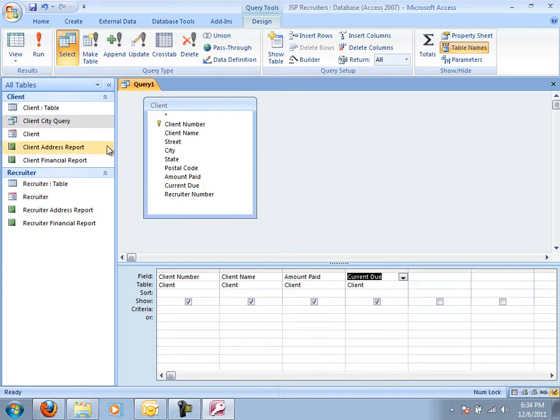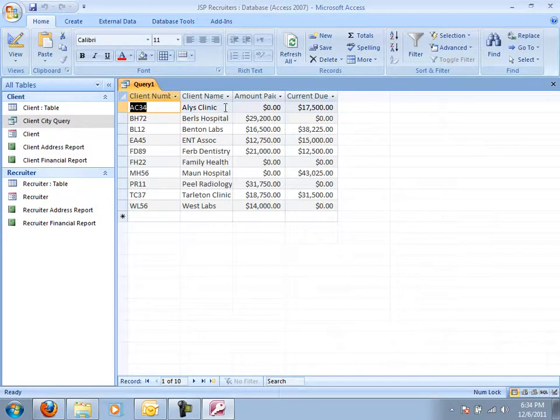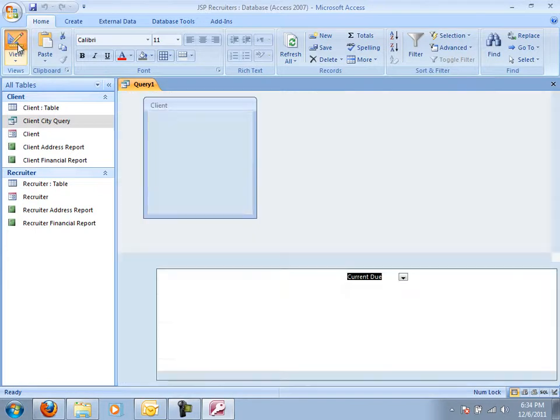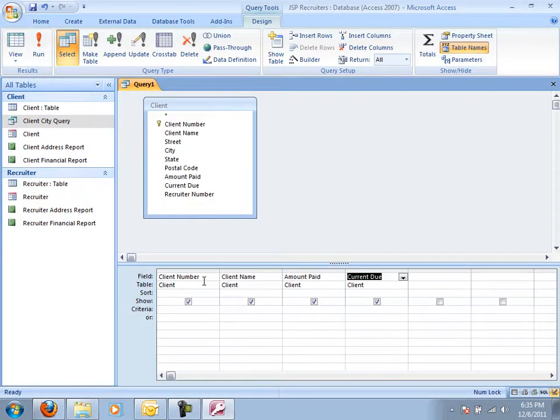And if I just stop here again and go look at my query, I'm going to see all of my clients and all of their current due. But what I really want is for this query to show me just the clients that owe me money, because I'm greedy. So I'm going to change this criteria. You notice we've got this row called criteria. If under the current due, I say I just want to search for clients that meet that criteria of current due is greater than zero, then it should display.